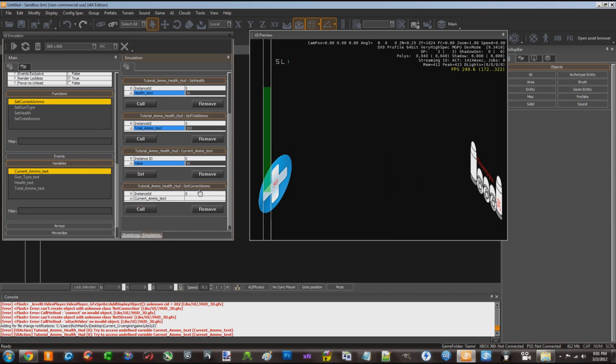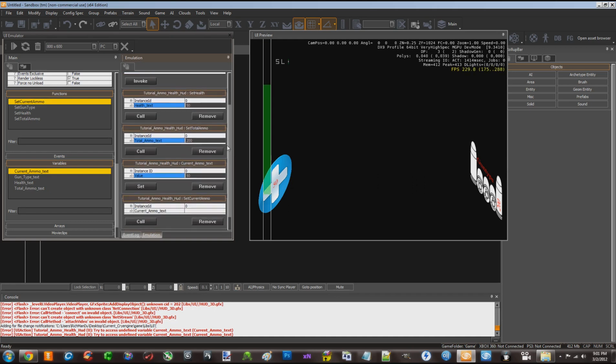Empty. See? Current ammo text empty. Empty. Just like that. And I haven't found a use for modifying variables in this program here, the UI emulator, but apparently they have it there for a reason. I just have no idea why.